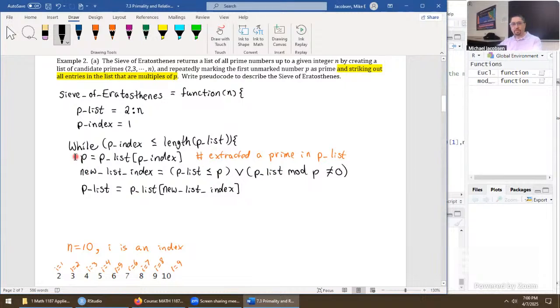So what we've done now is we took the prime. This part allowed us to keep that prime. This part is going to delete any multiples of those primes. And this part just updates P list. So once this runs through with 2, we're going to delete 4, 6, 8, 10. Our new list is just 2, 3, 5, 7, and 9. One composite still left in that list. That means this wouldn't be done.